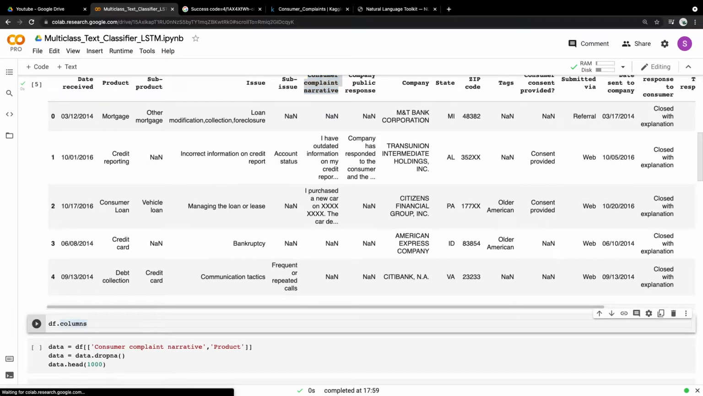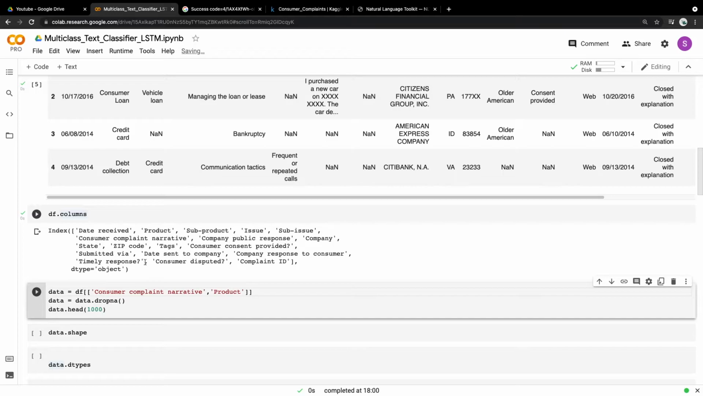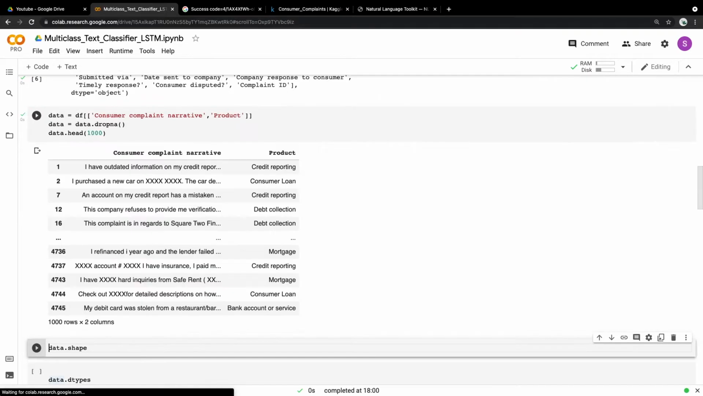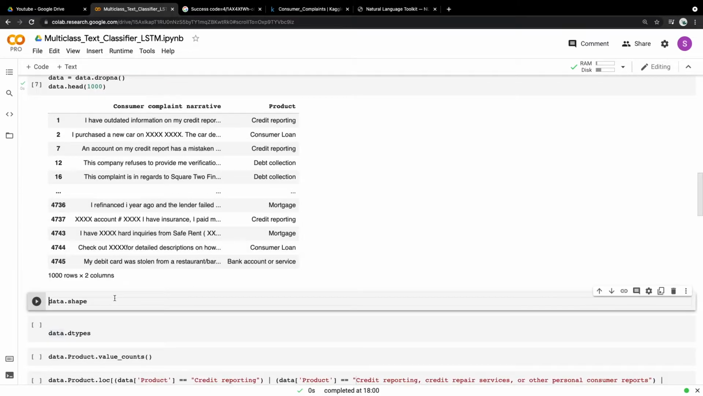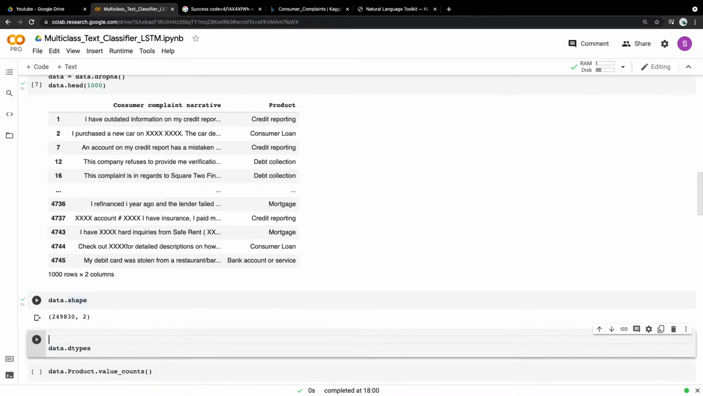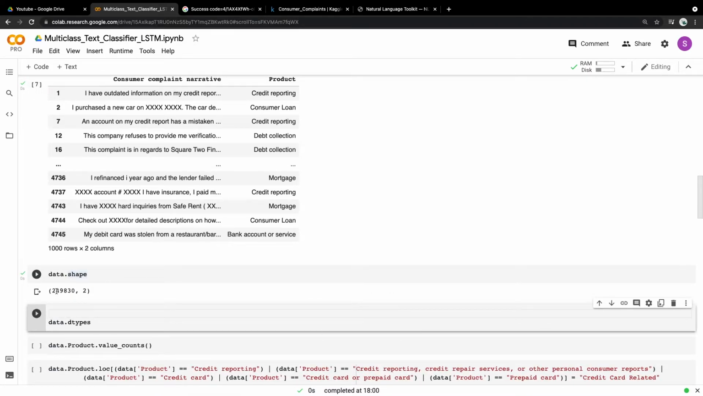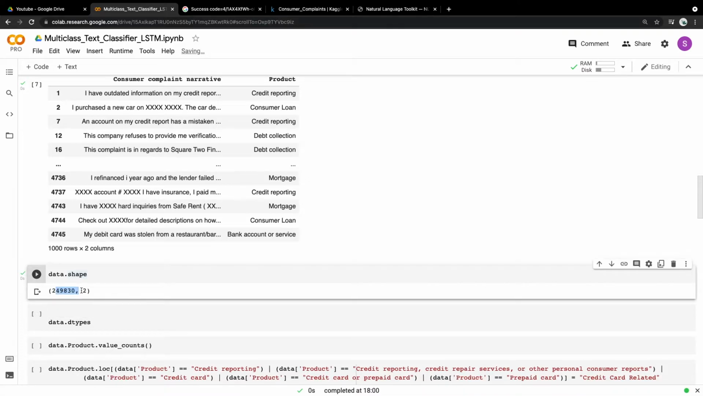So let's check out the columns. These are the columns in the dataset, but we only keep the consumer complaint narrative and the product. We drop all the null values. After dropping all the null values, this is how the modeling dataset will look. This will be the consumer complaint, and we will have the label here. There are multiple labels here like credit card reporting, consumer loan, debt collection, mortgage, etc. If we see the dataset shape, we have around 249,830 rows and 2 columns.